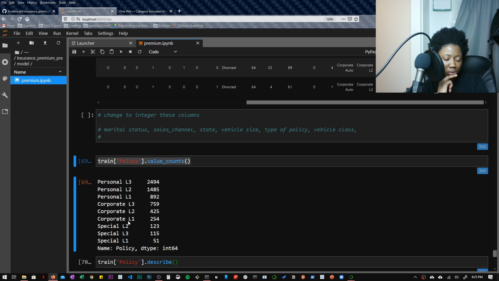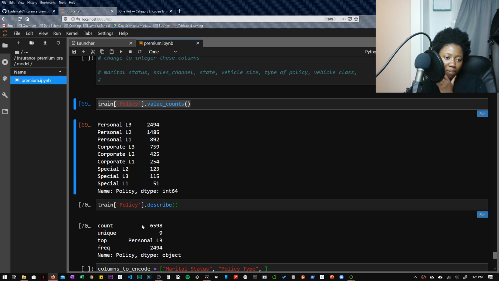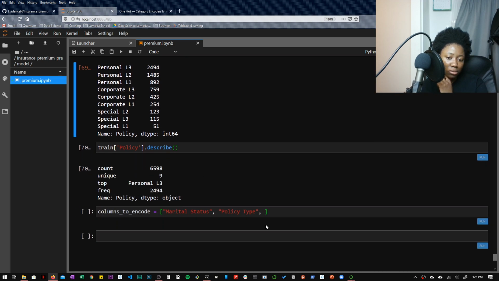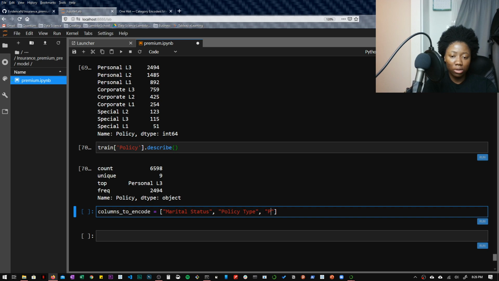So we could give this a value of 1, a value of 2, a value of 3, but then a value of 4. But then in that case, we are comparing corporate to personal. Let's just do one hot encoding, because once you start giving order to stuff, you could introduce bias into it. So let's just do one hot encoding with policy.